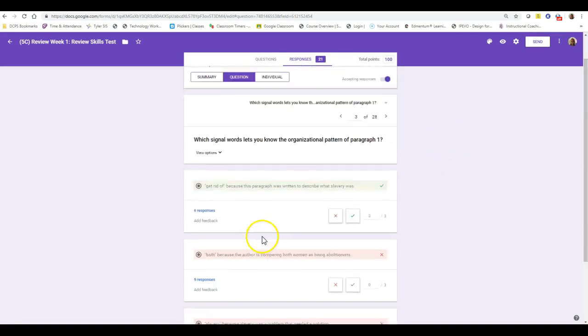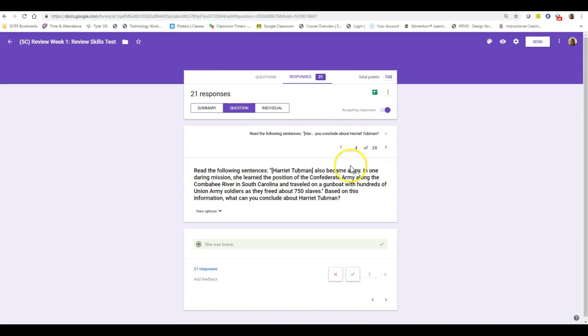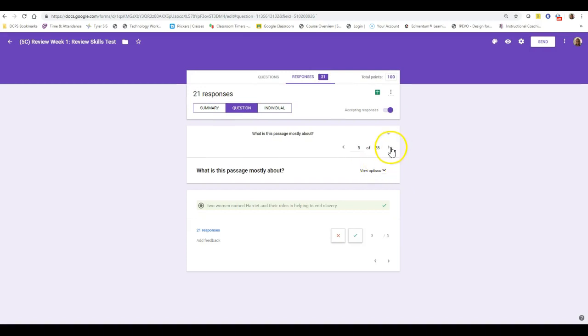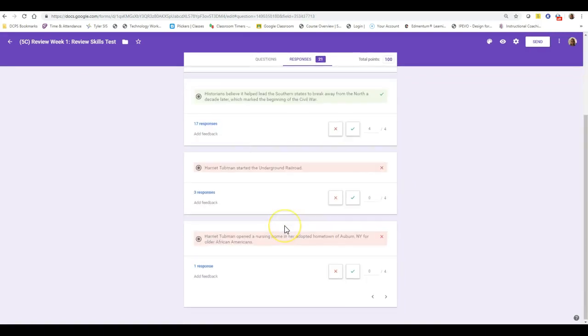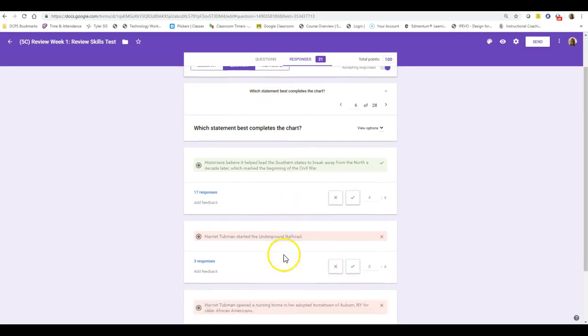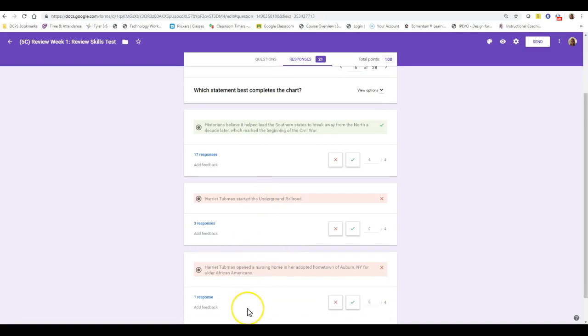Going to the next question. All of them got it right, so I know they're okay with this skill. All of them got this one right. They're okay with this. Now, here I had 4 students get this question wrong out of 21. So I can go back and I can look at the question and which best completes the chart. These students may need extra support on nonfiction and how to read charts. So I will make note of that.